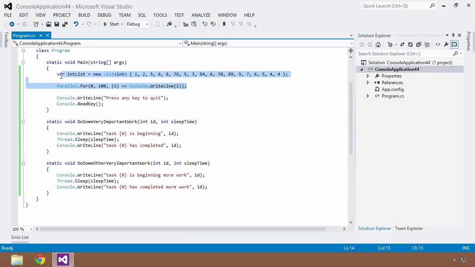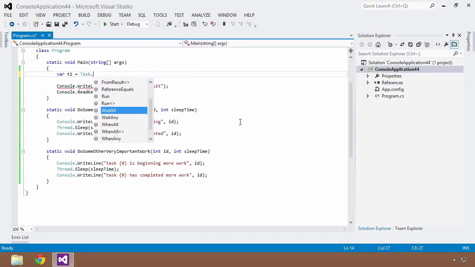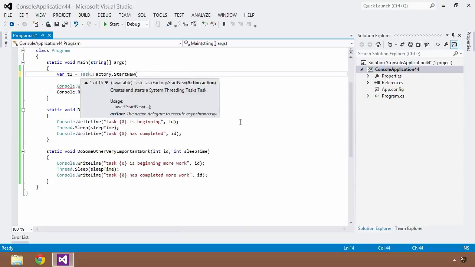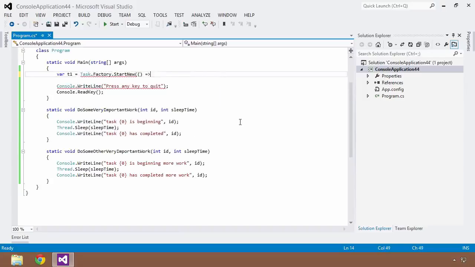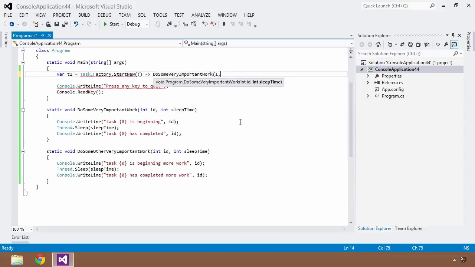So if I clear this out up here and I start to recreate some of the things that I've done before. So let's say I create a T1 and it's going to be equal to Task.Factory.StartNew. And it's once again going to take in an action, and it's going to be as it was before, DoSomeVeryImportantWork. And this is task 1, and I want it to wait for 1200 milliseconds. So this is basically what we did before, not a big deal here.